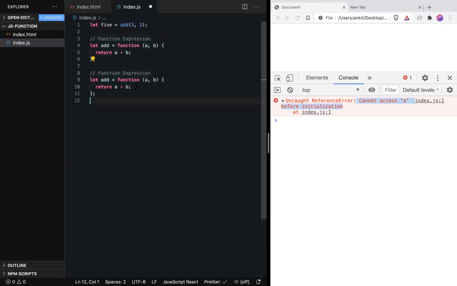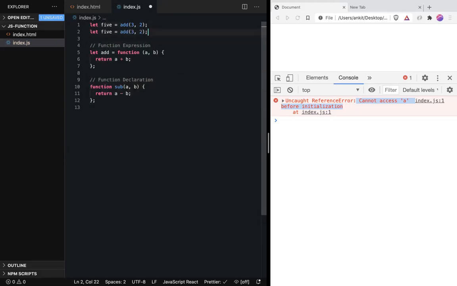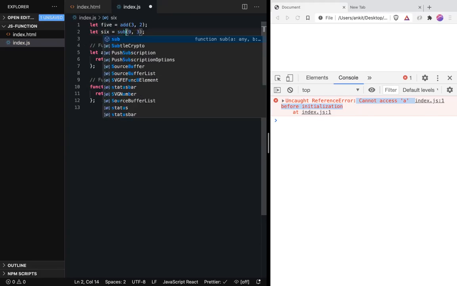Similarly, I have another one that is a function declaration. This one is not a function expression, and it will be called sub. Sub takes two values and returns a minus b. I'm going to do the same thing here: let six be 9 minus 3, calling the function sub.